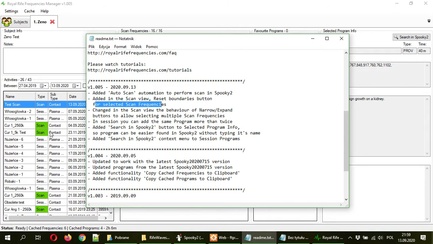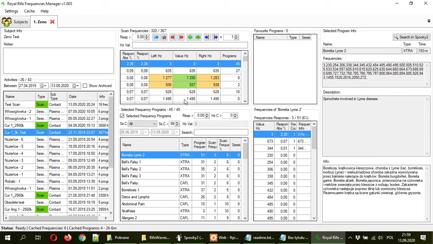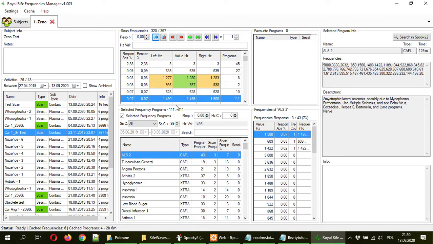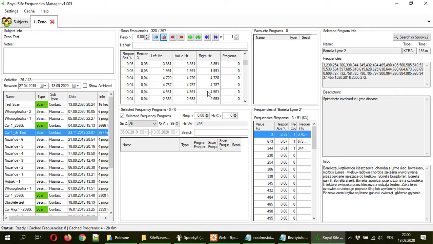So the scan view, let's say, is here, and now I have some response for that frequency, but I don't have programs, so I will hit here automatically expand boundaries right and left, and they were automatically expanded to match some programs, as you can see. And now you can also reset boundaries, so basically it will return to the previous state.